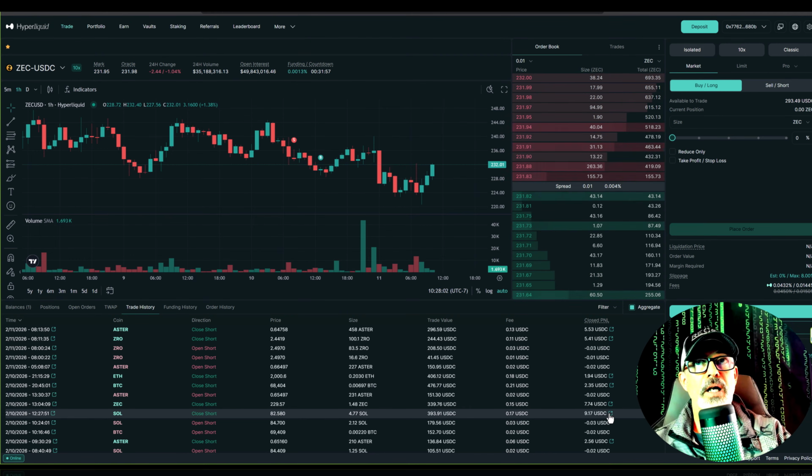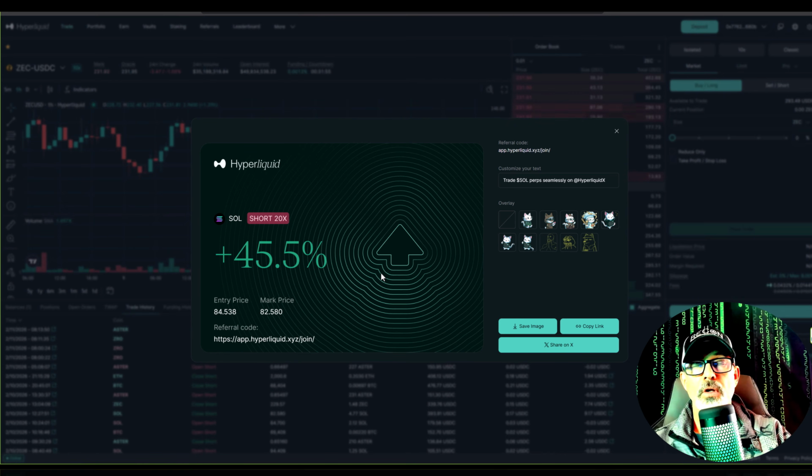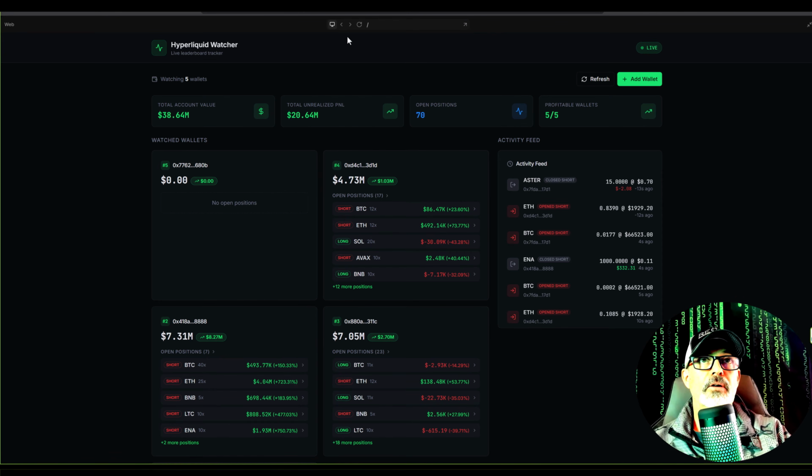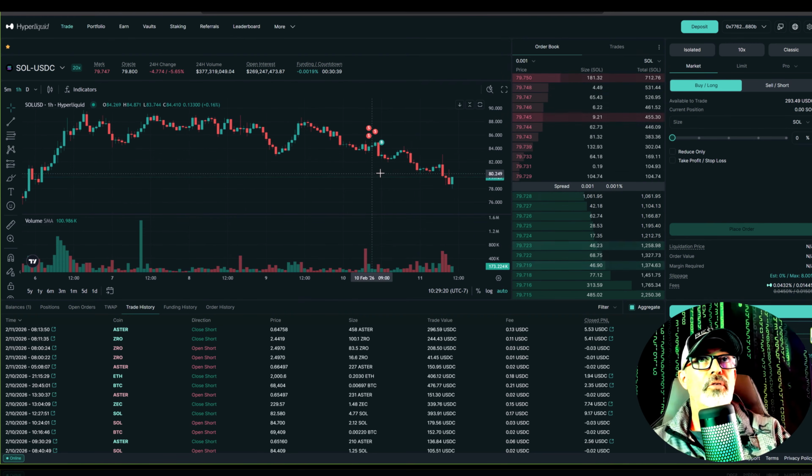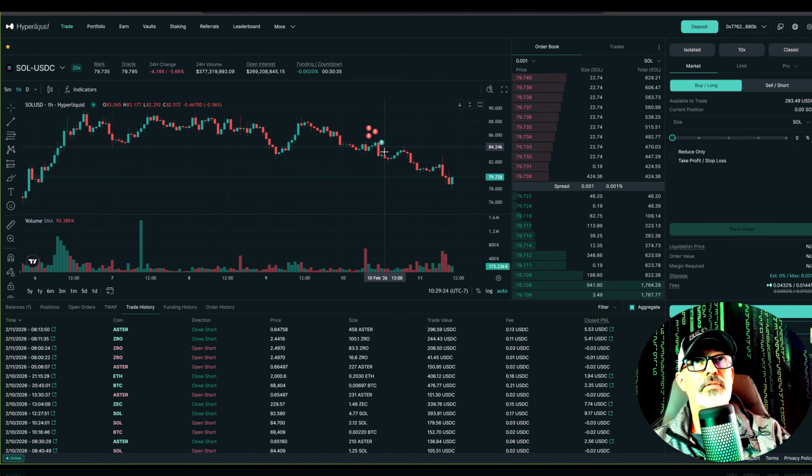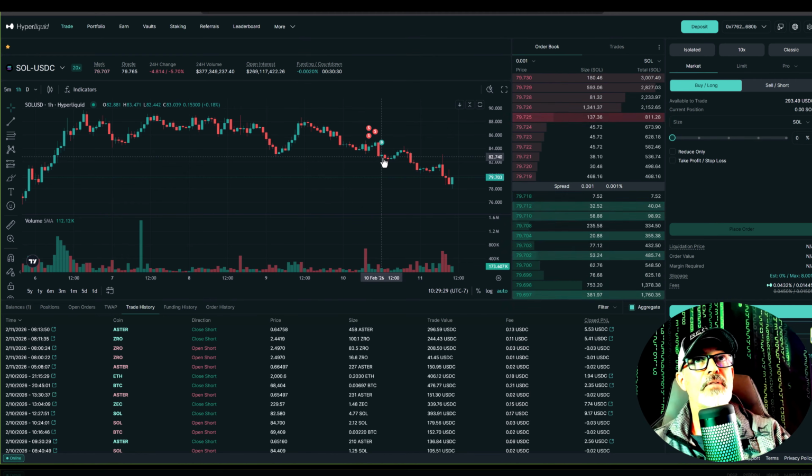Now, another trade I took was on Sol, and you can see that was a bigger profit maker. That one was 45.5%. And if we take a look back over here at the Wallet Watcher, you can see a couple of the wallets are now long Solana, but yesterday they were short Solana. And if we take a look at the chart, you can see where I got my entries, and then I exited after this big dump on this candle here. I went ahead and captured that profit.